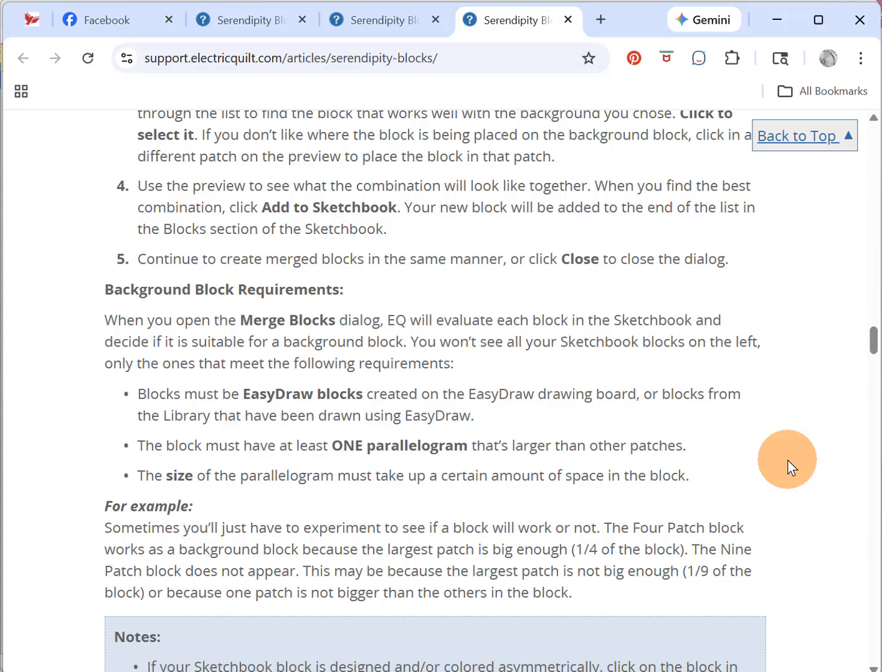And the block has to have at least one parallelogram that it says takes up more of the space than another patch, but that's not necessarily true because you can merge into a 4-patch, but not a 9-patch. But the parallelogram is important. You can merge into squares, you can merge into rectangles, you can merge into diamonds. You cannot merge into triangles, circles, or other shapes like that.